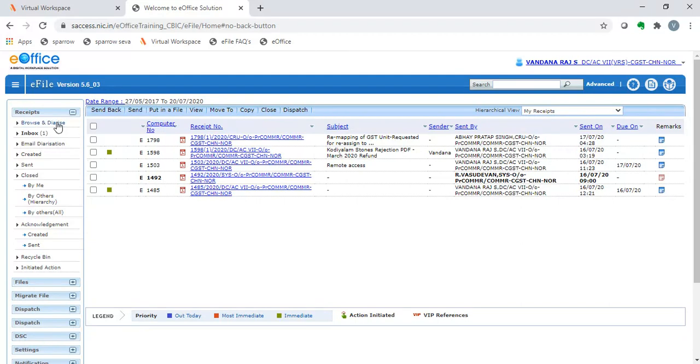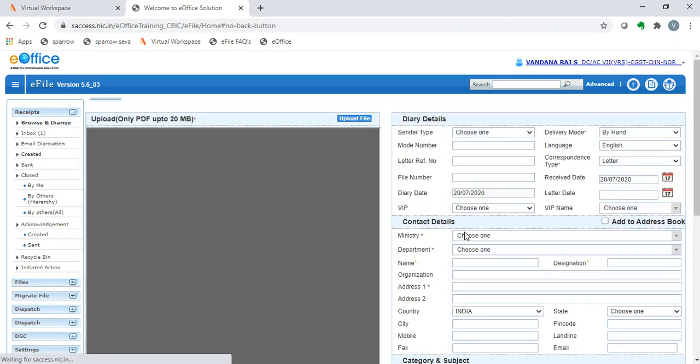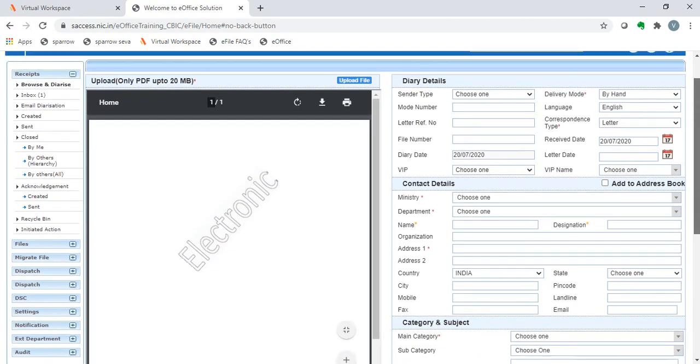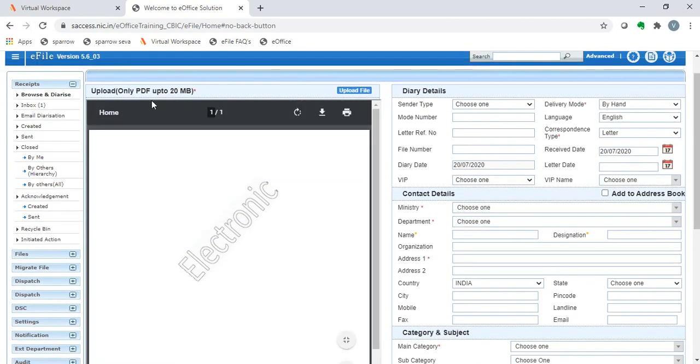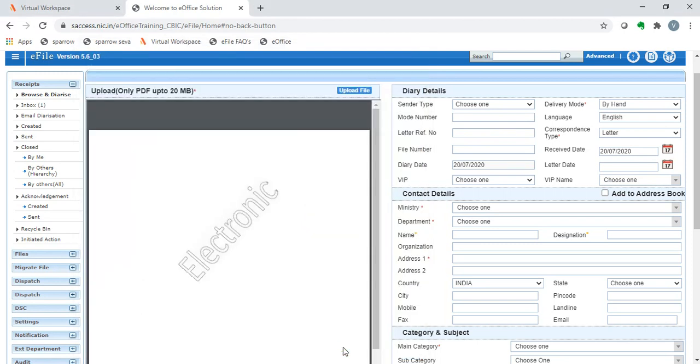The first step would be to click on the browse and diarise button here in the receipts column. Once we click here, it takes us to this diarying page. Here we can upload only PDFs and the size limit is 20 MB. On clicking the upload file, it takes us to our sample documents from where we can upload any file. I'm choosing this document.